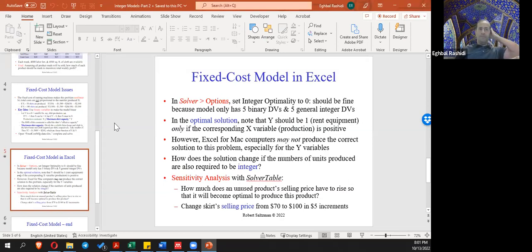Okay. In Solver, we talked about this one. In the optimal solution, note that y should be 1. We talked about this one too.